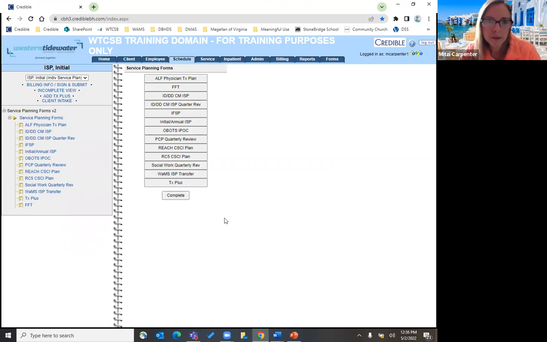Okay, so here, once inside the form, you're going to select the form or the category here over on the right that pertains to your program. So for IDDD case management, they're going to be selecting this category here. And most of our MH and SA programs will be selecting the initial annual ISP here. So we're going to go ahead and click on that.